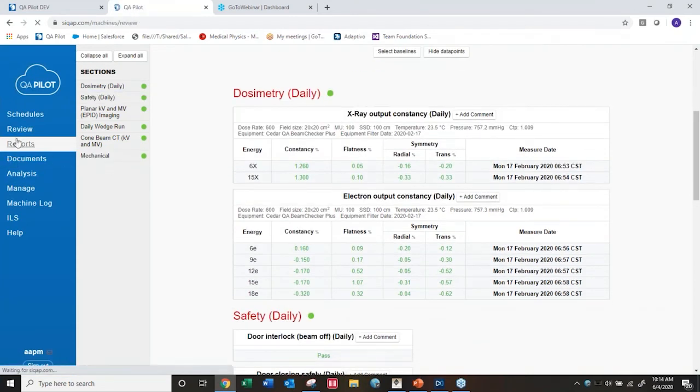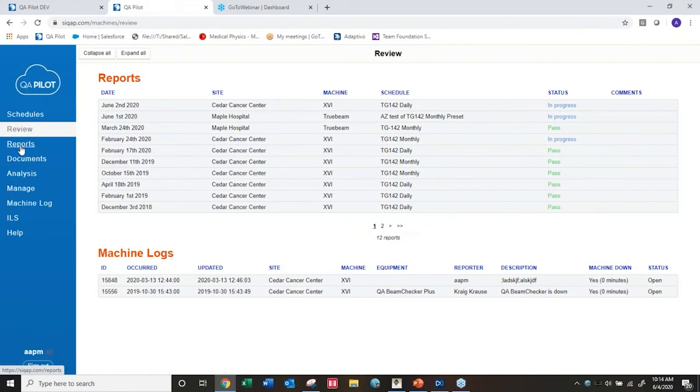So from review, notice it went from review to actually looking at that report. And again, the machine log pops up here. If you've got anything going on with a LINAC is down, or you have a device that is down, you will log that in your machine log, and you get a quick view of that here as well.